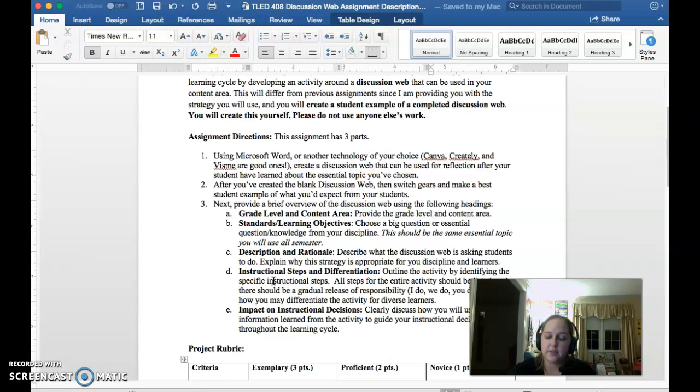So what kind of little things would you change to give student choice? And then the impact on instructional decisions. So if you have a kid who turns in a discussion web that looks nothing like the student example that you've made, how is that going to affect your next cycle of learning that you're planning to do with the kids? So I'm not giving you a template on this one.